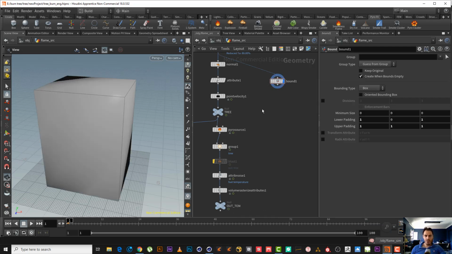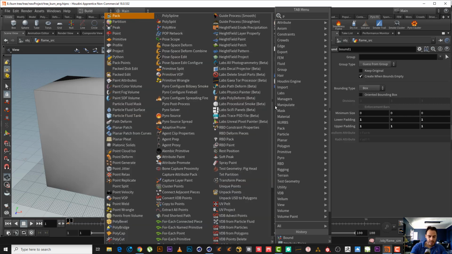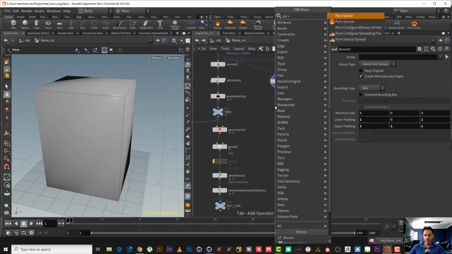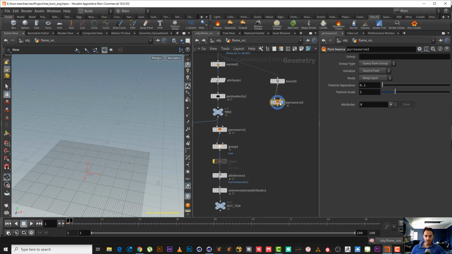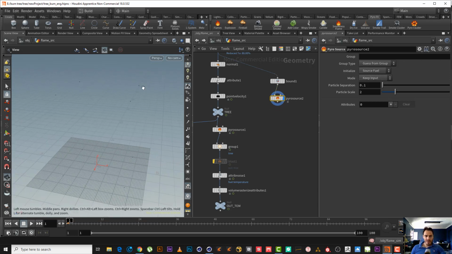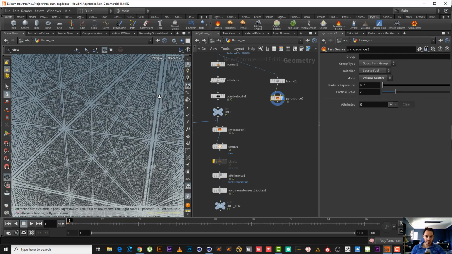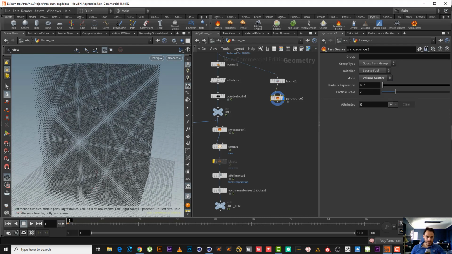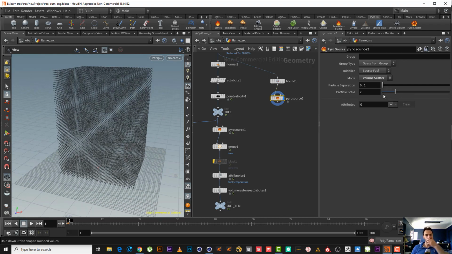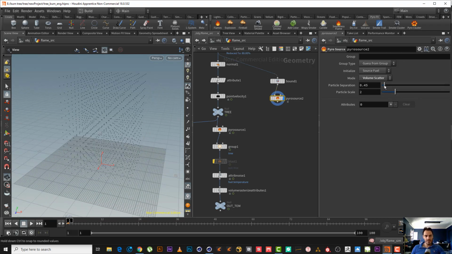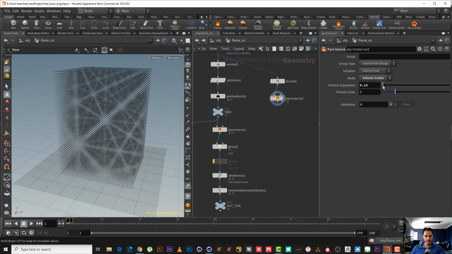So now we have a box. Now we can easily add a pyro source. It will make a pyro source for us, right, as a particle. But of course, as we can see, we have only 8 particles, 8 points. We don't want this. Of course, we need to have a volume scatter. It's a huge volume scatter. Maybe we can have fewer volume scatter particles. Yeah, maybe something like this.